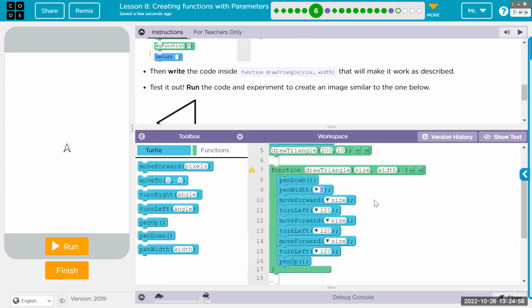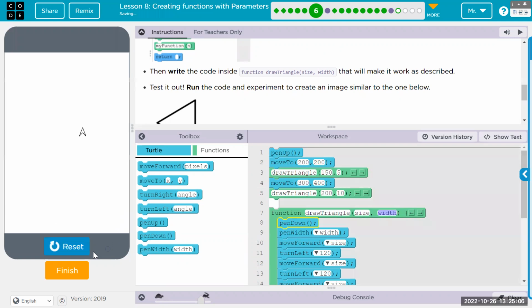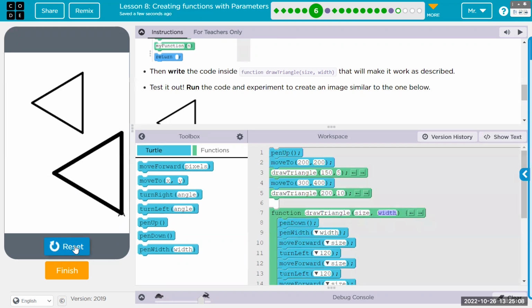And how big do we want to set it? We want to set it to width. The name that we've decided will be the second value sent in parentheses. There we go.